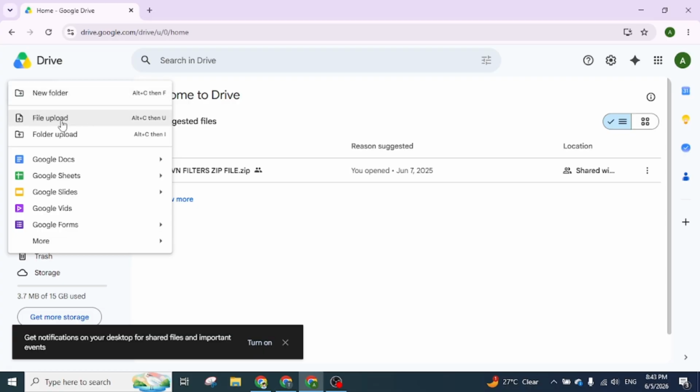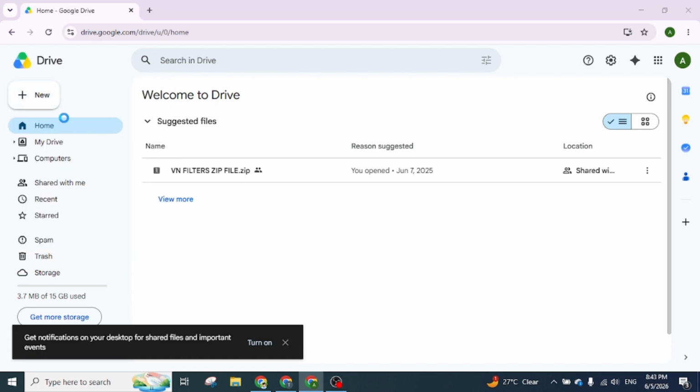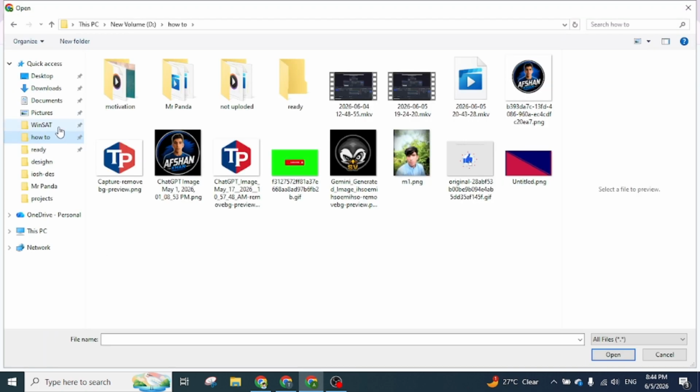Choose File Upload from the drop-down menu to open your computer's File Explorer, then locate the document, image, or video you want to add. Here's a pro tip. You can also drag and drop files directly, but this method works every time.